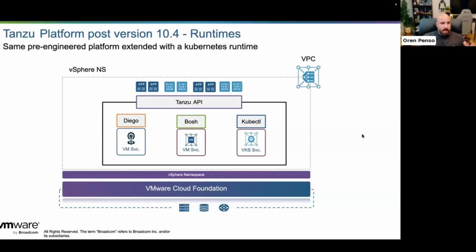So the Tanzu platform has exactly the same experience for the consumer. It isn't even aware that something is running on Kubernetes or on the Cloud Foundry side of the Tanzu platform. From the consumer side, it's just creating a service. That service can either land on Cloud Foundry or on Kubernetes.